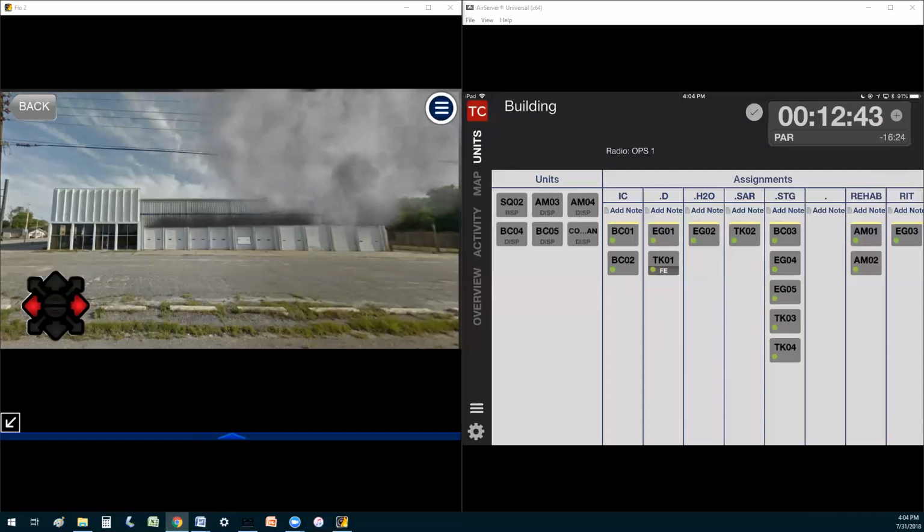We're going to change our radio channel here too. So now we'll do that real quick. It's going to change over to Blue 1 in just a second. Now as we get into our incident, and as companies start to arrive on the scene, we can kind of manage the incident and show that we have our apparatus here on the scene.